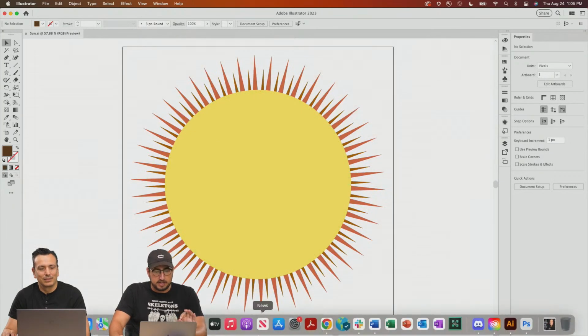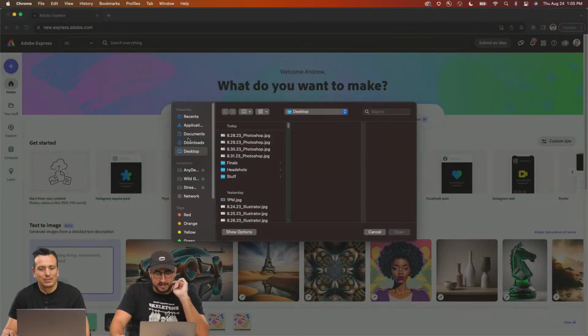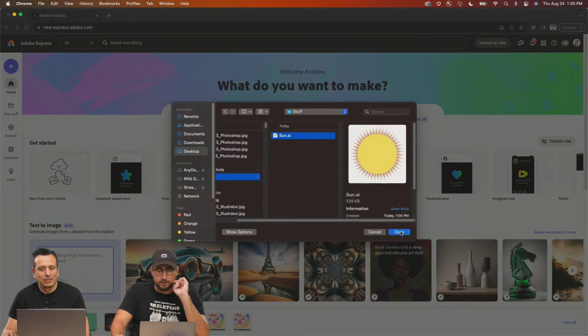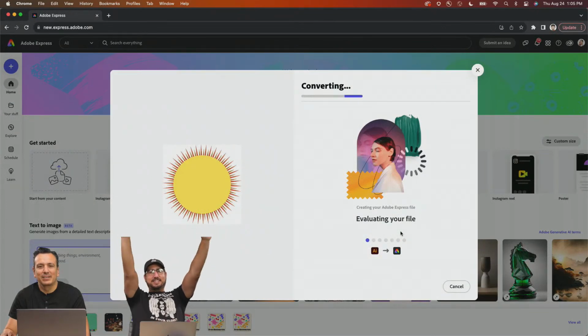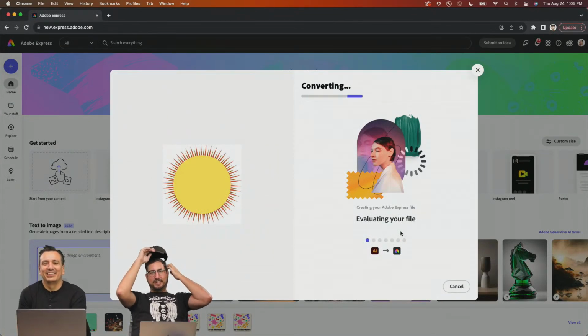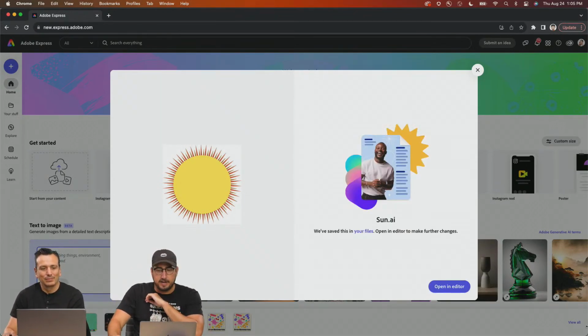Now, watch the magic. We are gonna come over here into Adobe Express and we can click this, start from your content. And we can go to the desktop, and you see this. We have stuff and the sun. We're going to hit open. Watch this magic. Converting. Directly from our Illustrator file. You can see the little Illustrator icon there. And now the sun is ready to go.